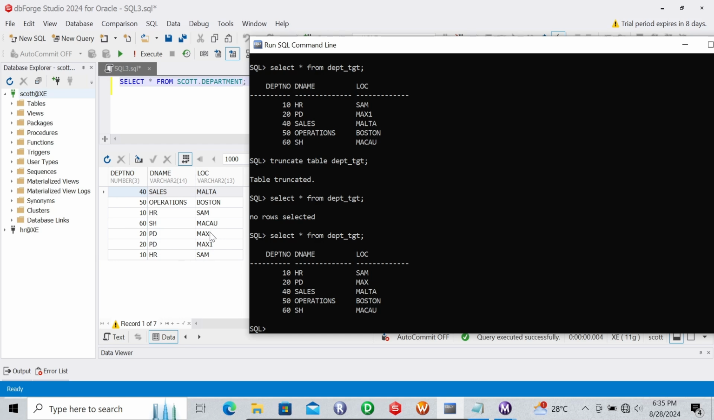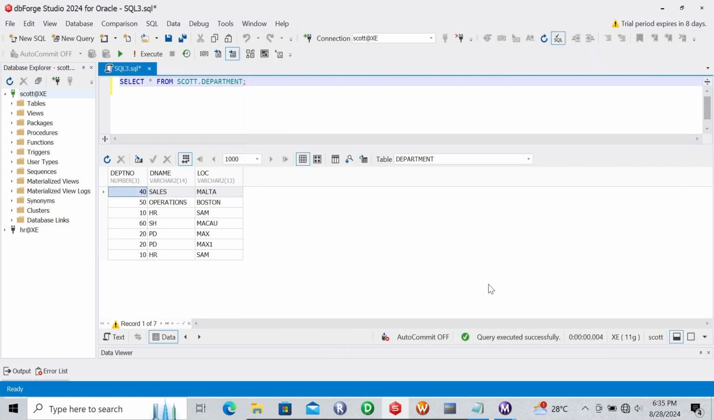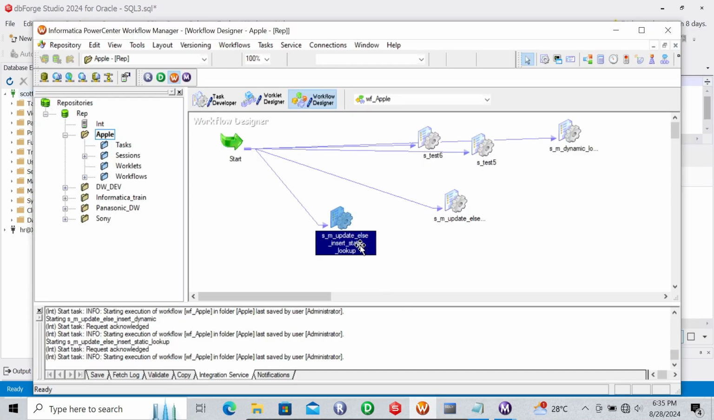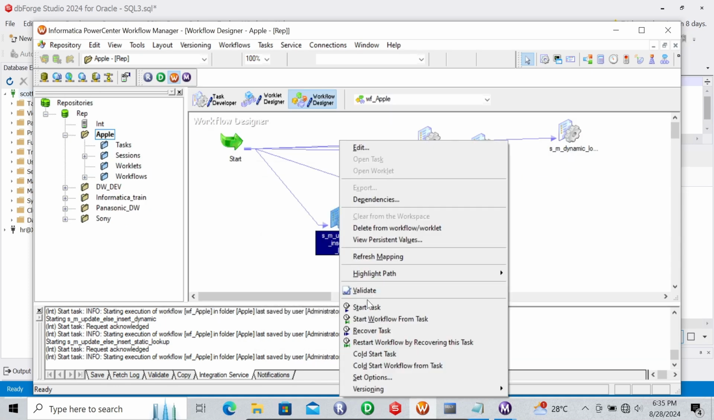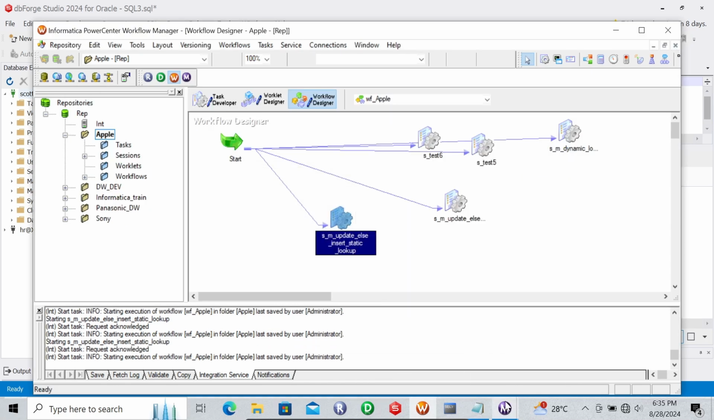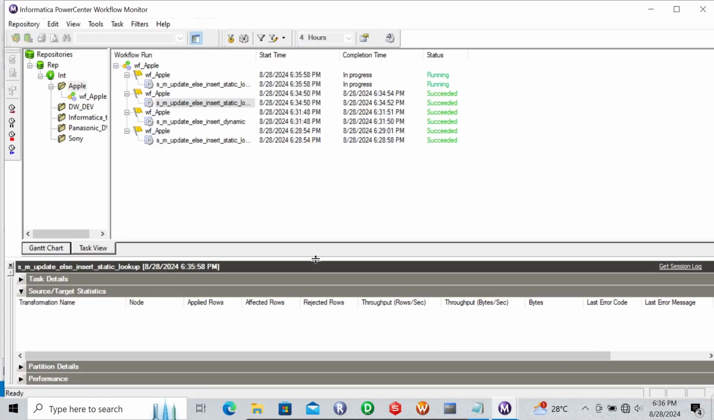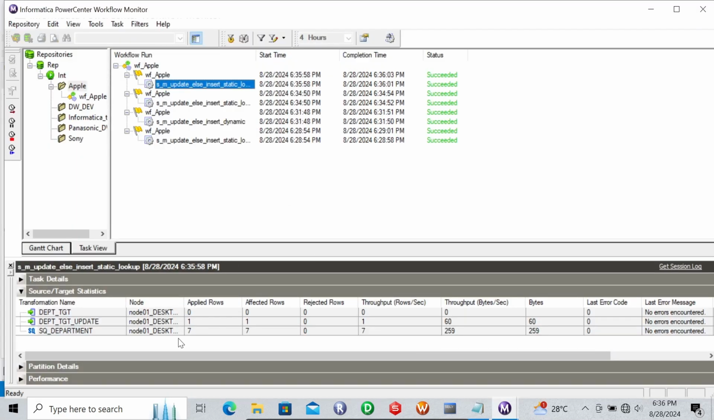So this was loaded there first. In the cache, 20 PD max is loaded. Now 40 and the rest of the records are loaded. So this is the cache record. And when you start the run the first time, it's the same, with no changes. So when you're using a static cache, it remains the same during the session run. But if you run again, then you can see one goes for update. One goes for update.